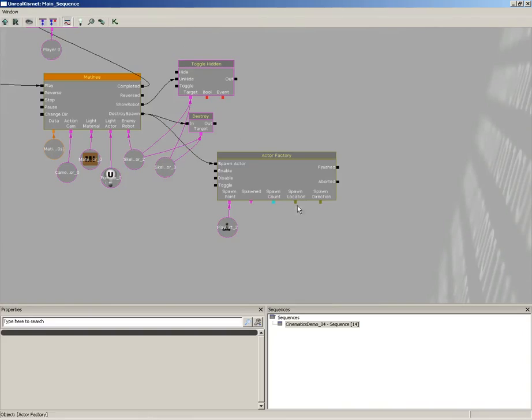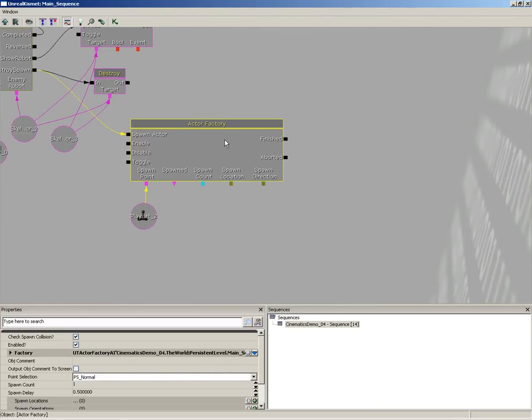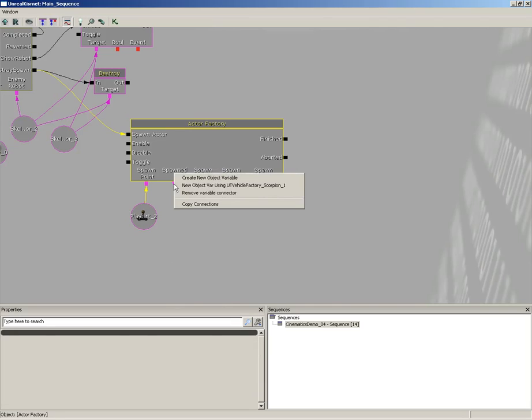I'm going to jump into Kismet. And here's our actor factory. Now, this is what is responsible for spawning our bot into the world. And we can take the bot as soon as it's spawned and store it into a variable. So let's go ahead and do that. I'm going to right-click on the spawned output and choose Create New Object Variable.